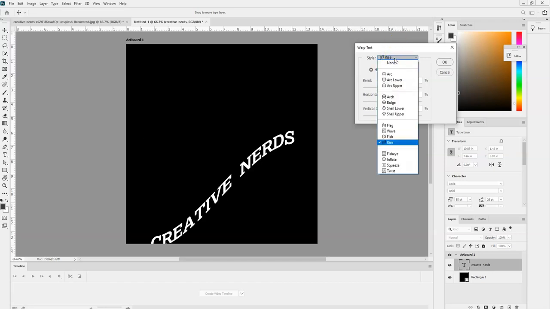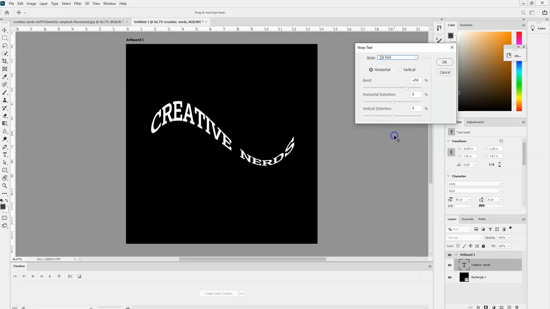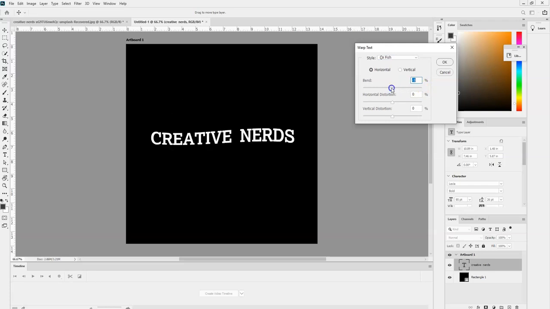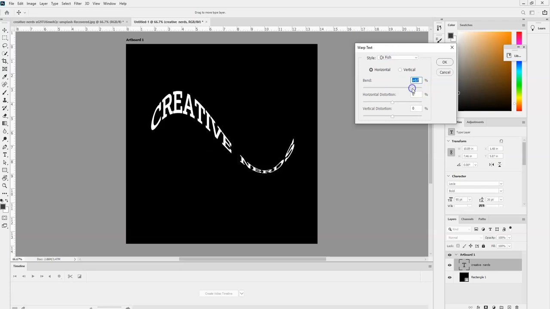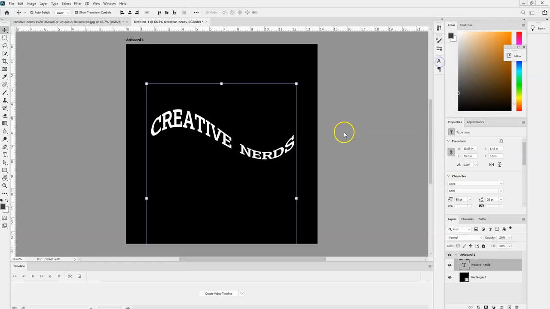So the one that we're going to go, because it works quite well, is the fish. I think that looks pretty cool. So once you're happy with it, you can increase the bend if you want. Once you're happy with the bend, you then select OK, and that's how you warp text within Photoshop.